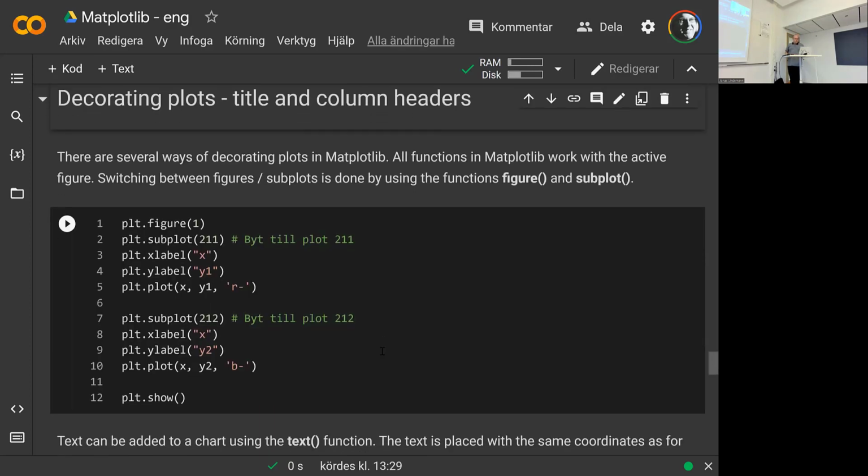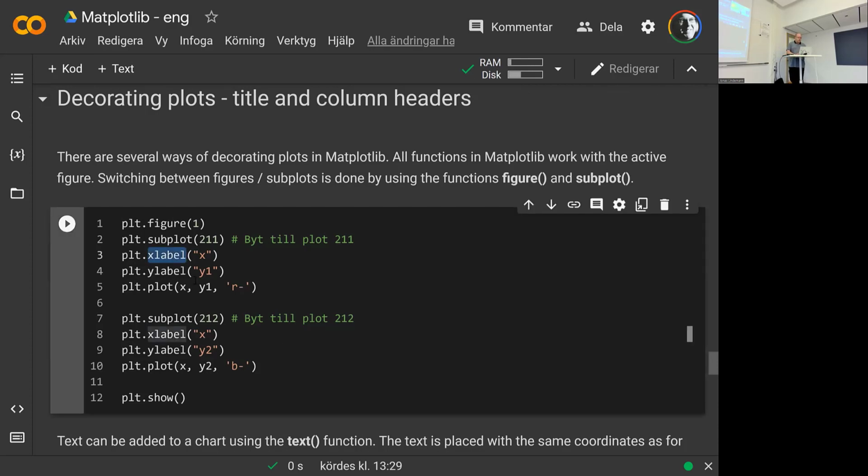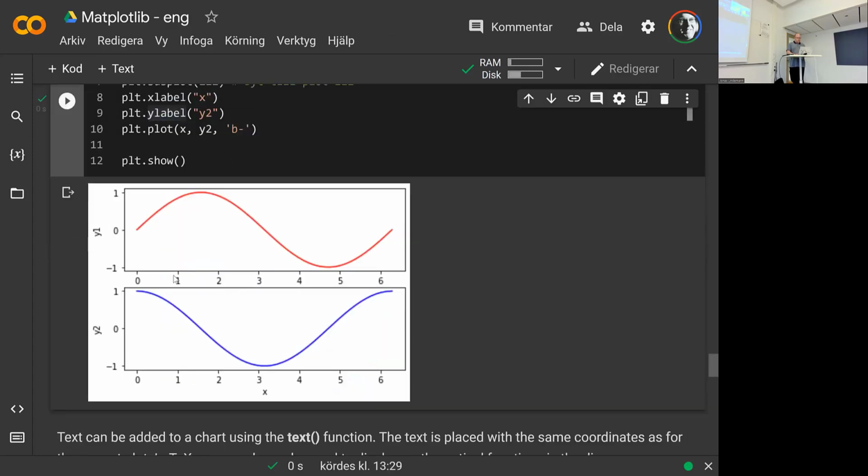Decorating plots. You can provide a label, X label and Y label, using the xlabel command, ylabel for Y label. So running this, you can see I have X2, Y1 that are added, and you have X here on the bottom of the plot.